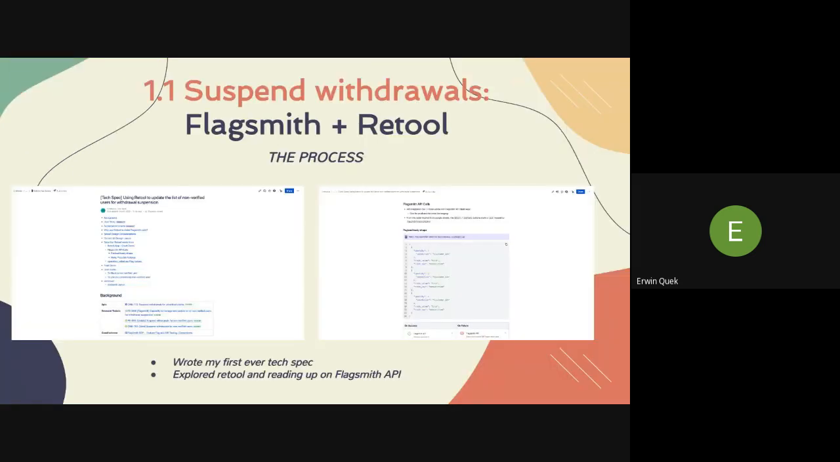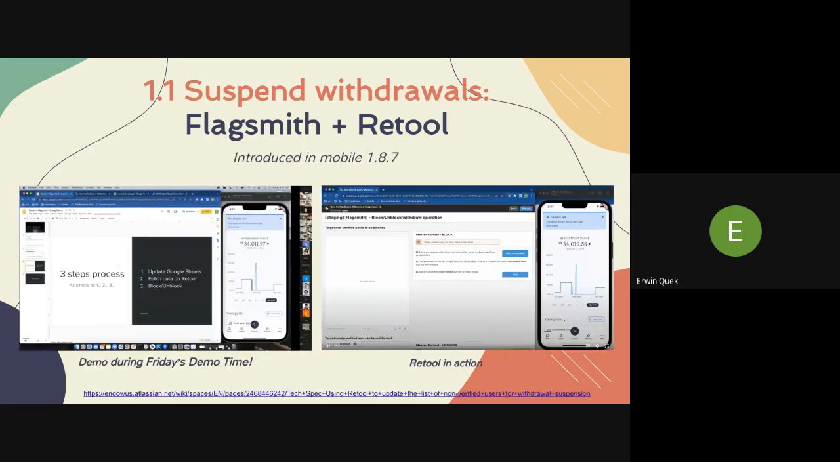One of the earlier projects that I worked on was to suspend withdrawals for non-verified customers. In this project, I worked with Flexsmith API and Retool to build a UI for the ops personnel to block non-verified customers from withdrawals. Here is a short video demonstration of the project.